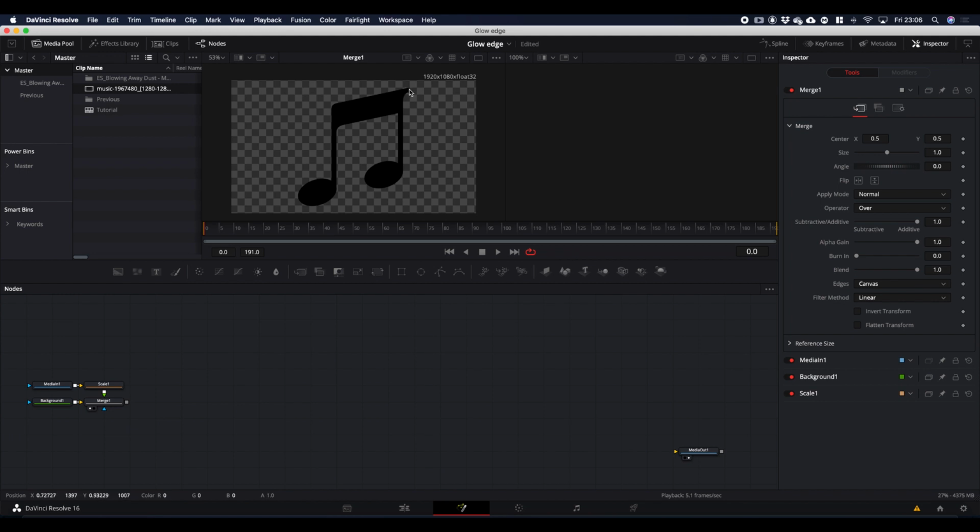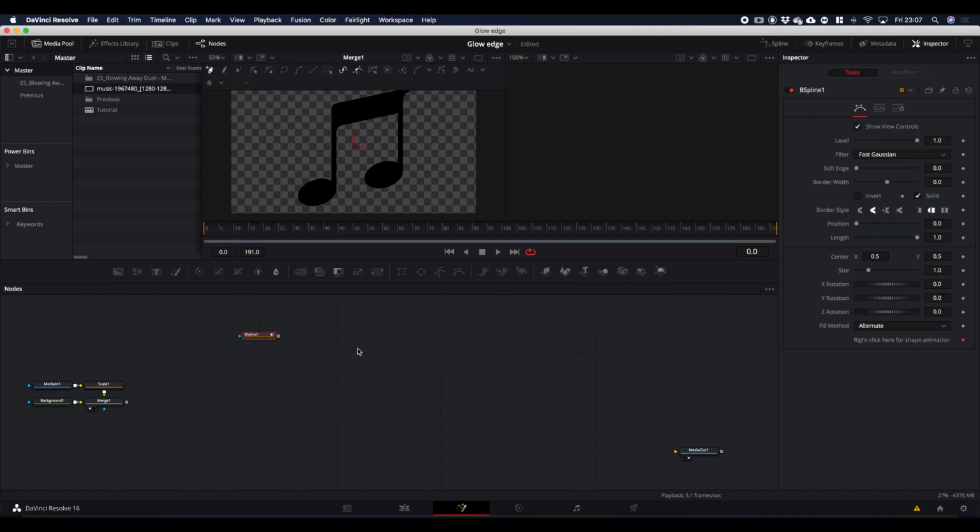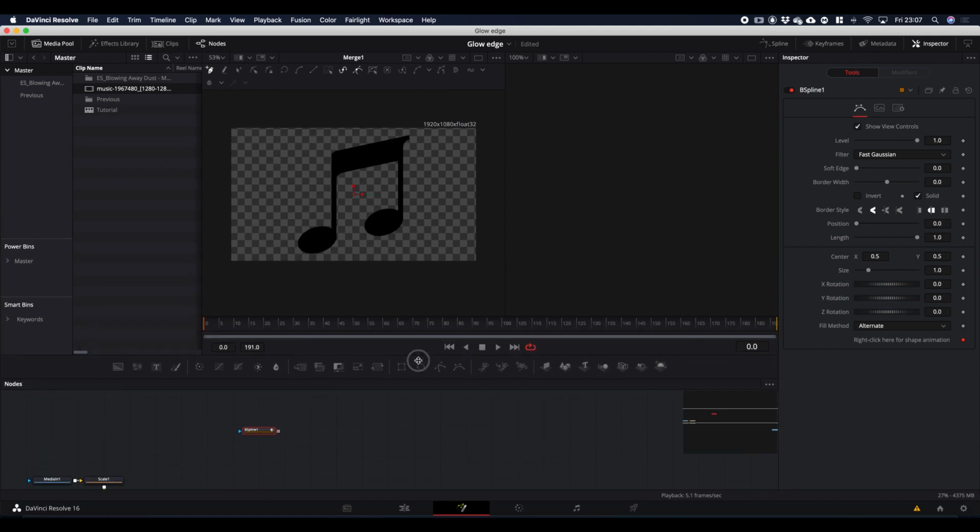So what we need to do is basically trace the outline of our shape. You can either use a polygon line or a B-spline for this. I chose to use the B-spline because I just find it easier to work with. So drag your B-spline into your node tree. Again, you don't need to connect it to anything because you can work with it disconnected.